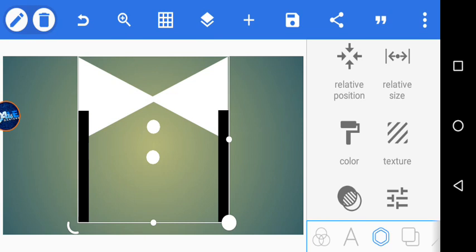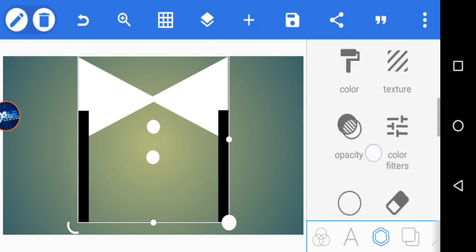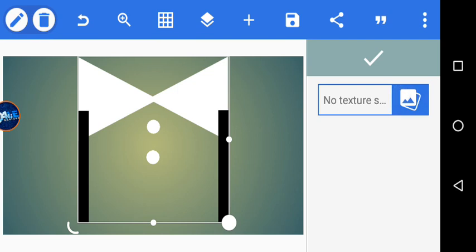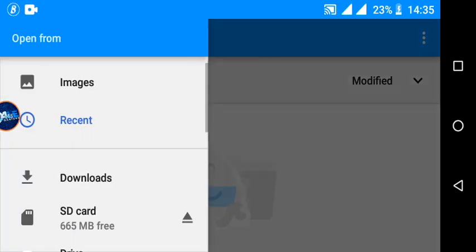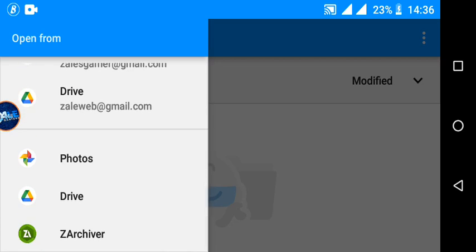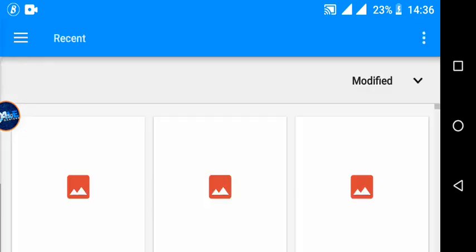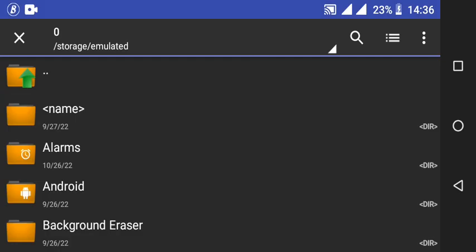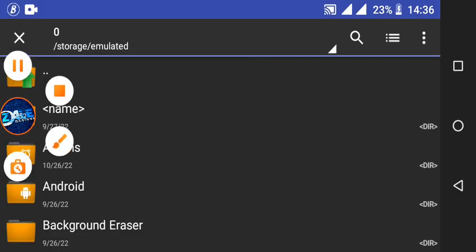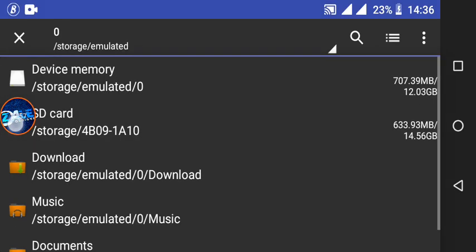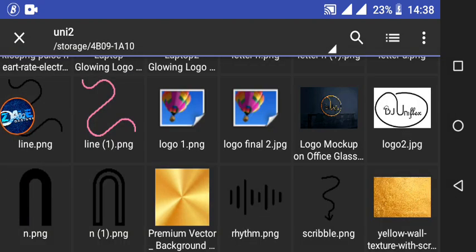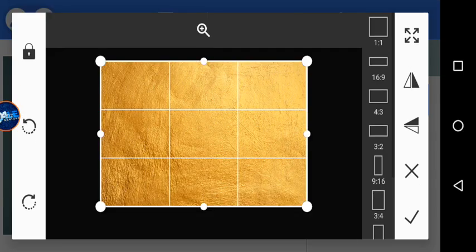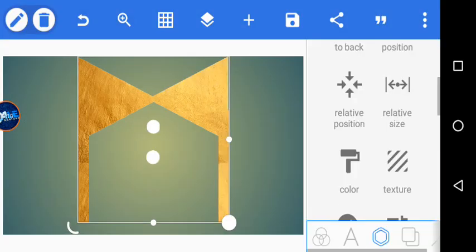So we head over to our texture. I'm going to hit our texture. I'm going to find a nice texture for this. So head over to where I keep my photos and find a texture for this. Okay, we have this nice texture over here, this yellow wall that has been scratched. We should take this out. Okay, here we have it.